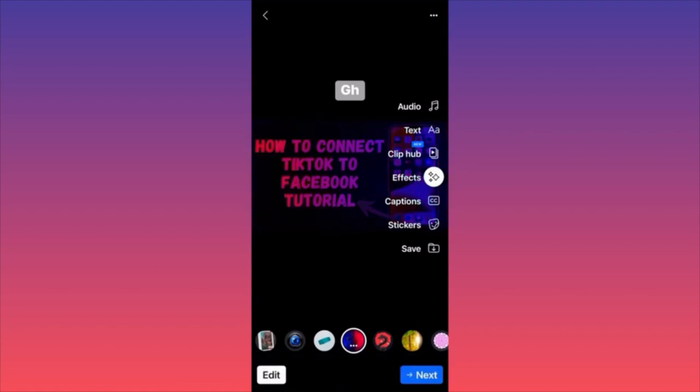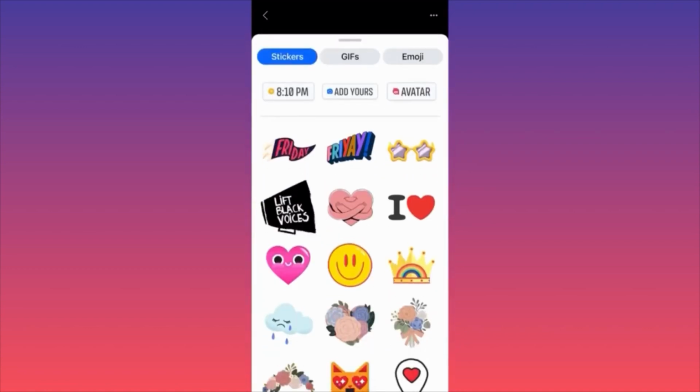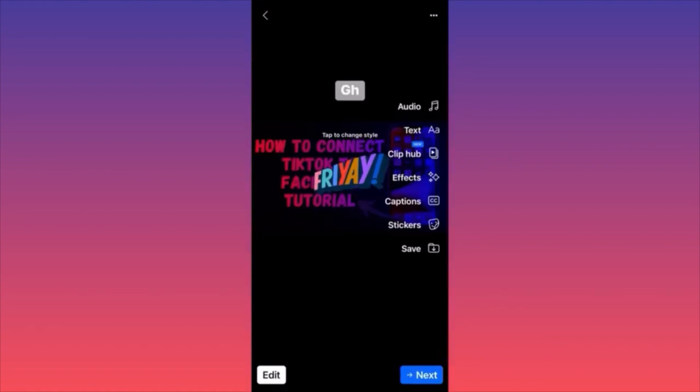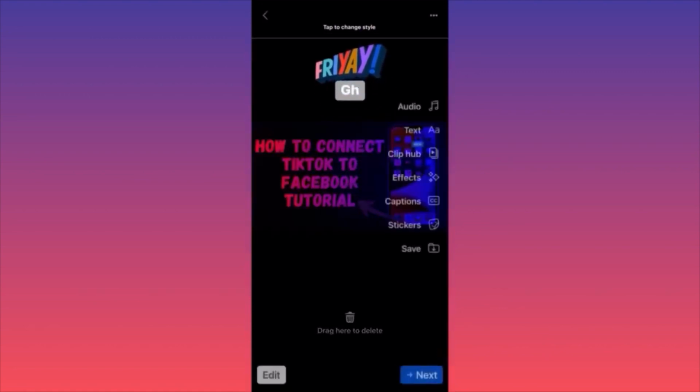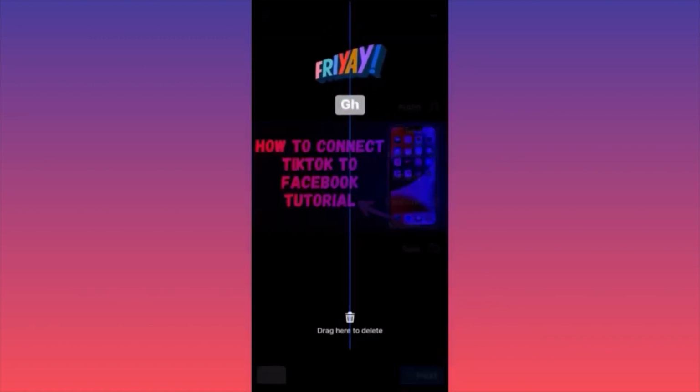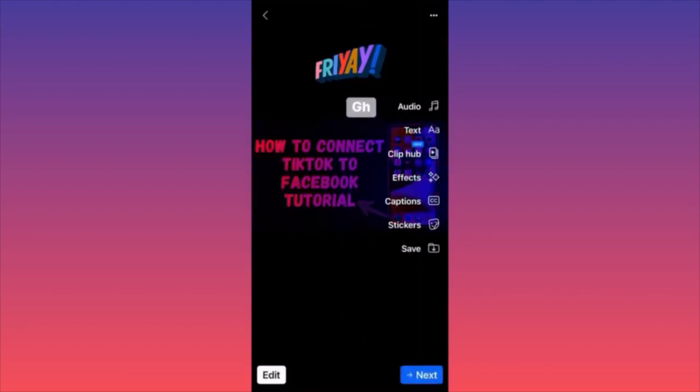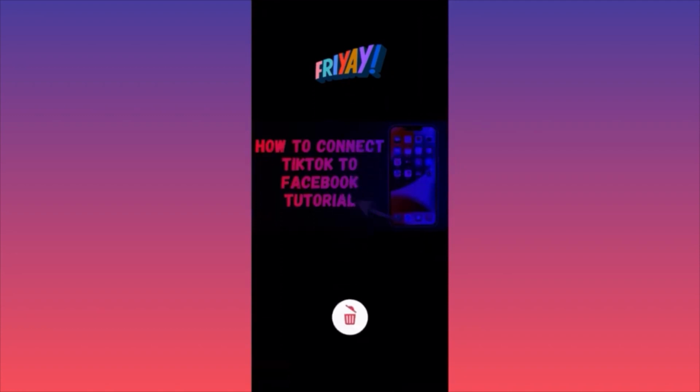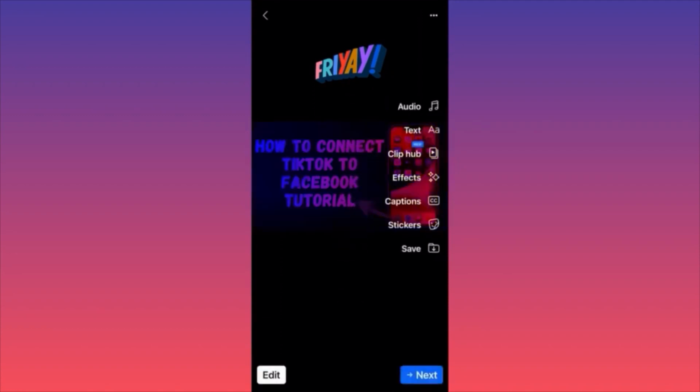But we can use the other remaining features such as the stickers. For example, here you can actually include the time, you can include an avatar, you can include Friday as a celebration of Friday, for example. Then everything could be moved around. If you don't like something, all you gotta do is to put your finger on top of it, hold your finger, and then drag it all the way down to the garbage bin.